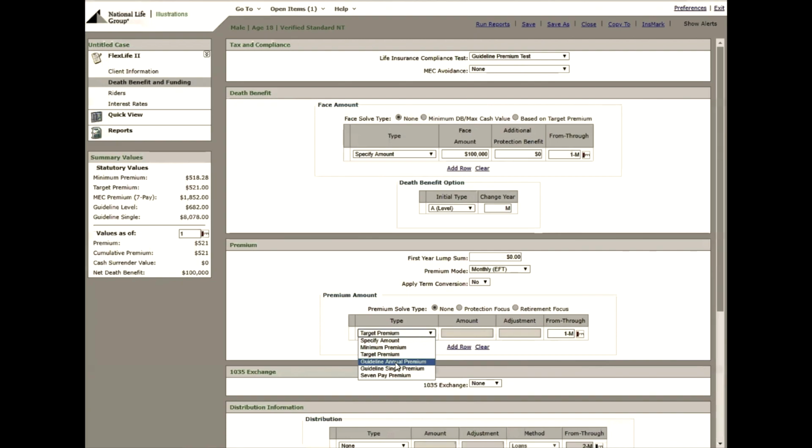So guideline single premium, let's get into that. Guideline single premium is the max you could pay in either 11 years or in the first 5 years. It really depends on your death benefit option. If you were to do a level death benefit, the guideline single premium would be the max you can put into your policy for the first 10, 11 years. And then if you were to do an increasing death benefit option, the guideline single premium will be the max you can put in the first 5 years. Okay.